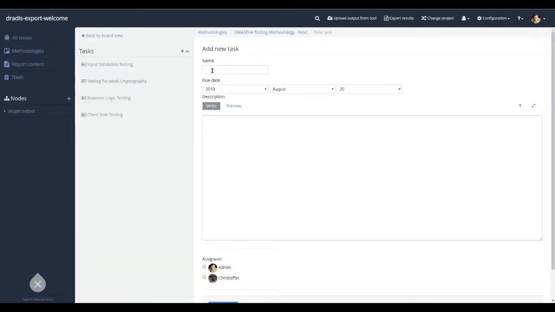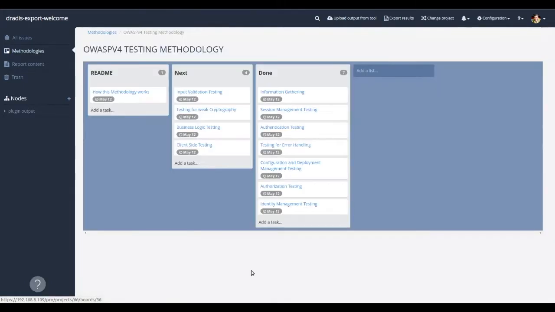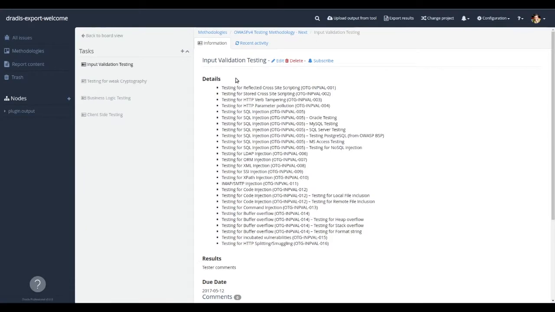When adding a task, just give it a name, assign it a due date if that's relevant, insert the data for the task itself, such as, for example, the procedure to be followed. And then you can also assign it to team members that are added to this project. So here is a sample task here.